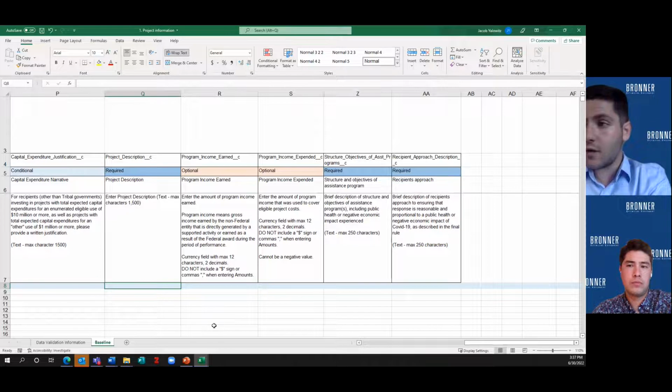So for clarity, we wanted to read off this definition of program income as defined by the federal government. So program income means the gross income earned by the non-federal entity, you, that is directly generated by a supported activity, your ARPA grant, or earned as a result of the federal award during the period of performance.